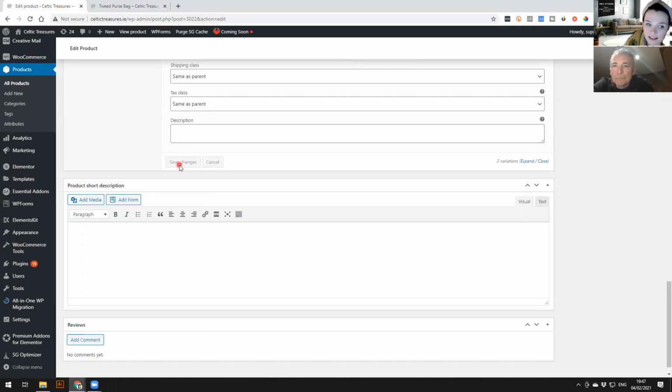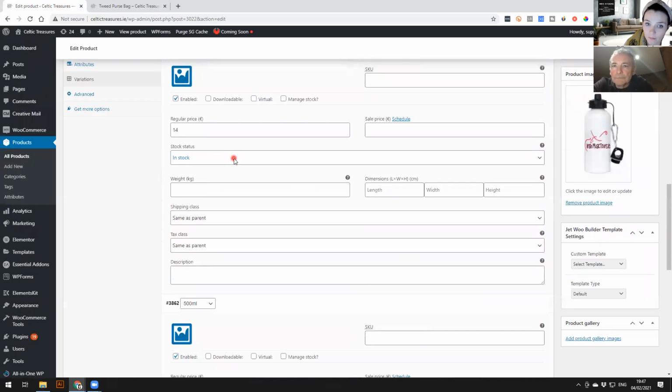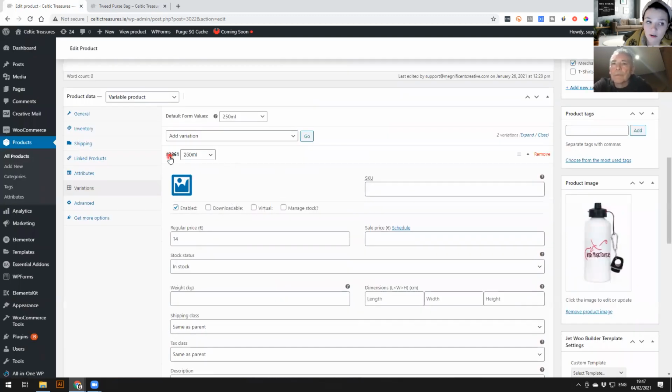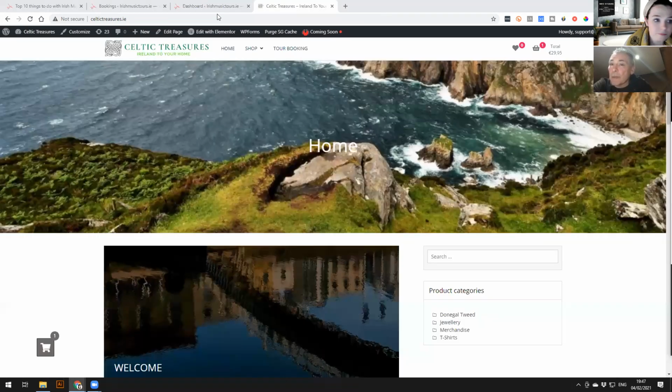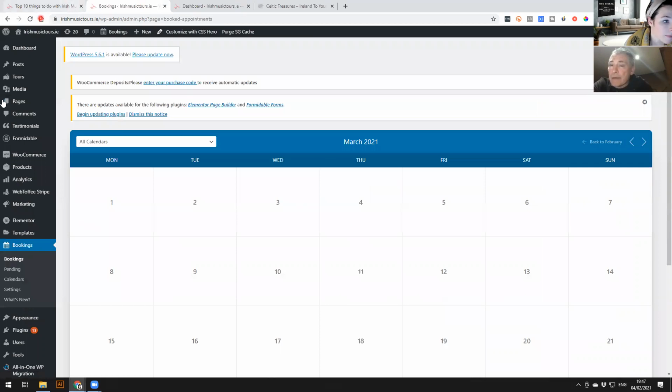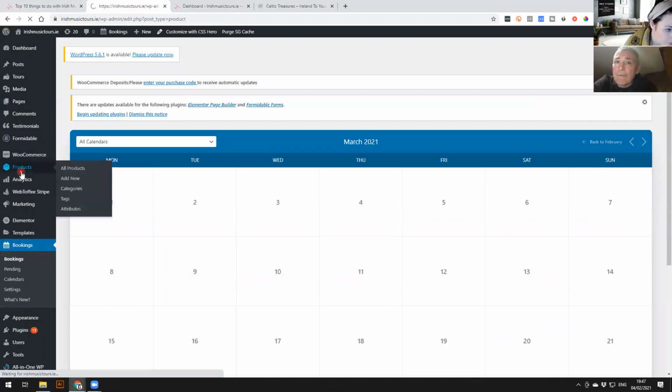And that is your variables and your pricing. Do you want me to jump over while we're here and show you that on Irish Music Tours as well? There's a slight difference with the tours. We'll just look at it if you don't mind, because there's a single supplement. I don't know how that works in it.